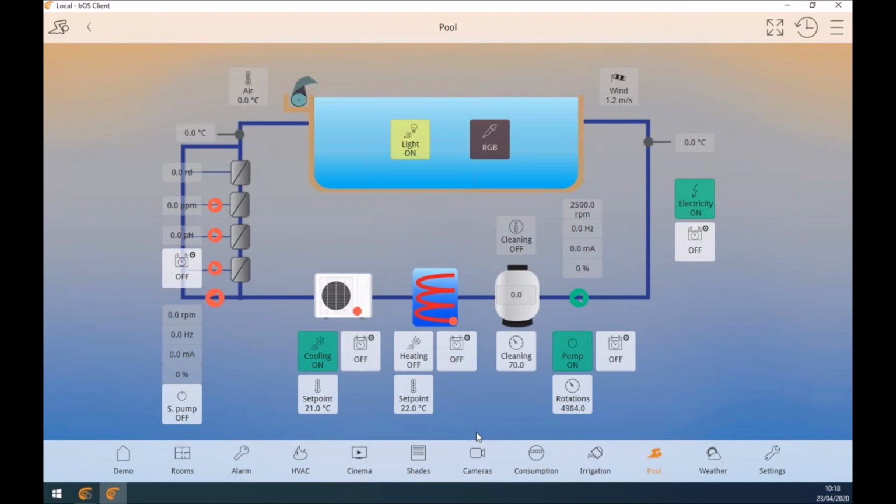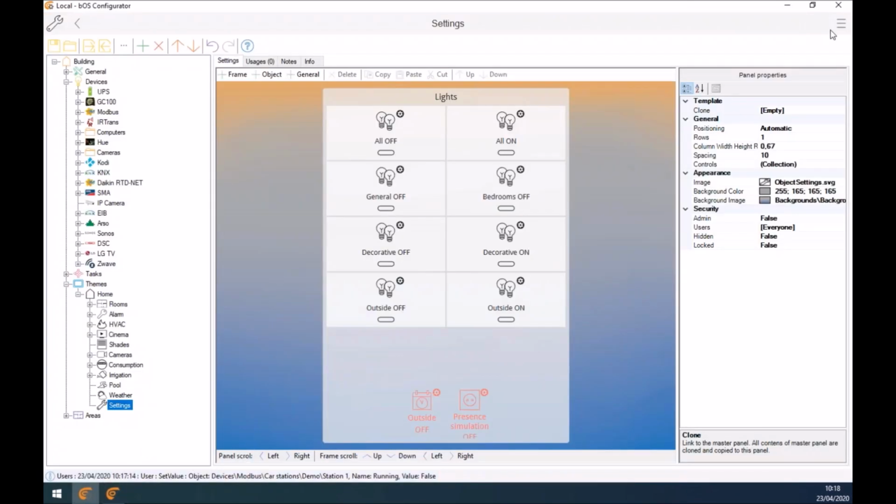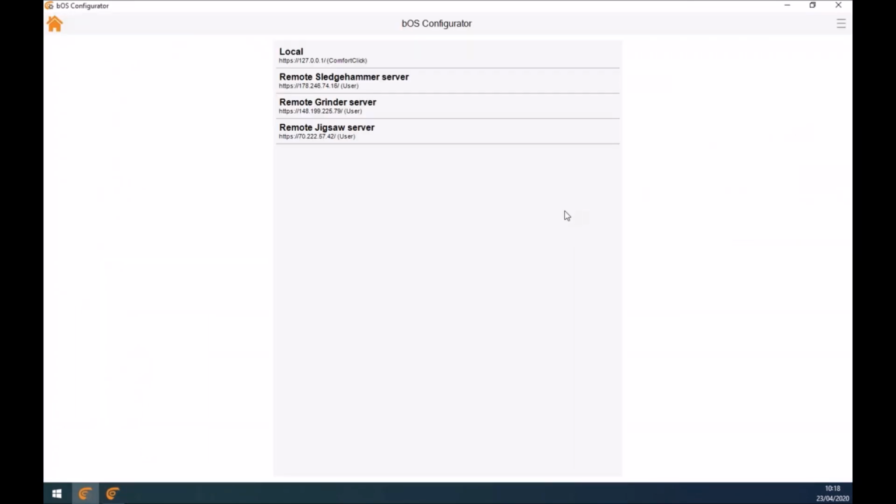And now we can actually go to our BOS configurator and create a simple but very useful visualization. And also let's add our devices in. So to do that, I'm just gonna open up my configurator. And you can see when you open your BOS configurator, in the middle of the screen, we have a number of different devices available here.